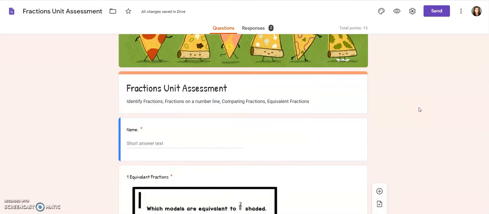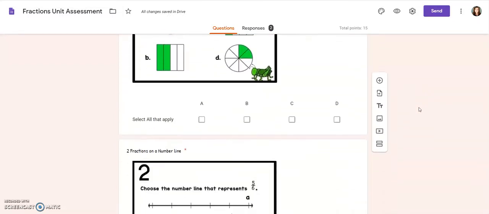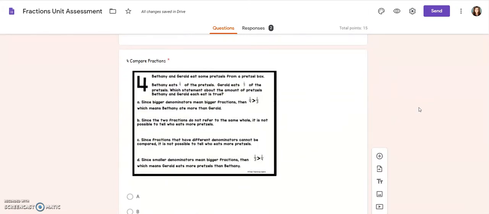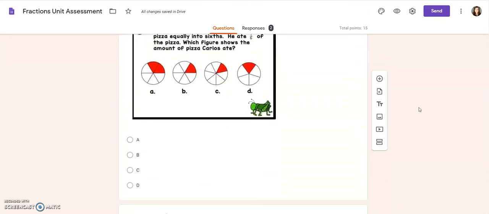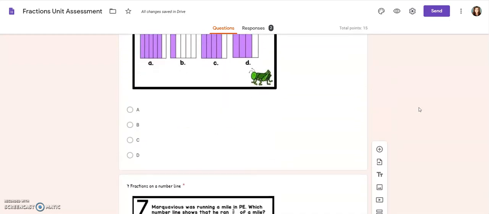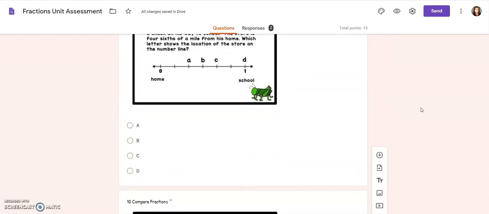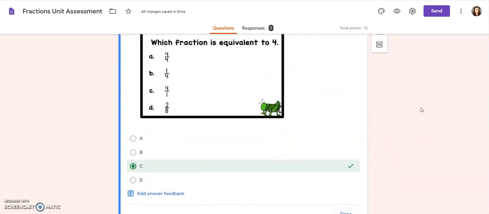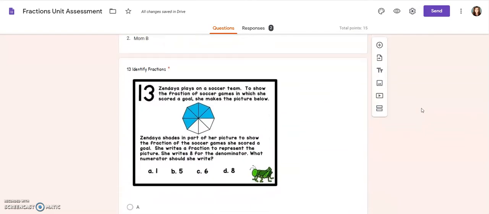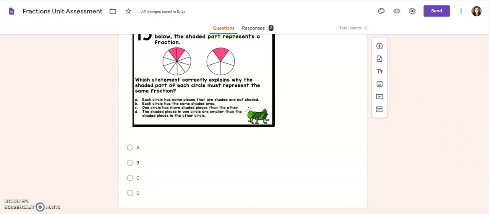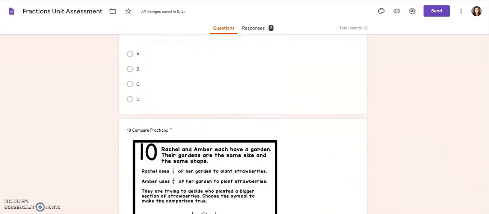This is a fractions unit assessment and it covers identifying fractions, equivalent fractions, comparing fractions, and fractions on a number line. These questions were designed to be test prep-like questions, getting kids ready for state testing. There are multiple choice questions and selecting multiple answers, and there are drop-down menu questions.